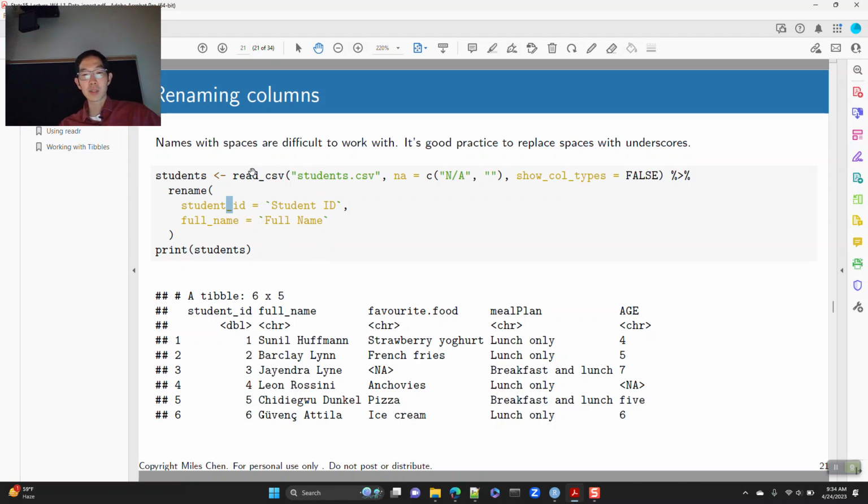And so here, I'm just reading in the data. I'm doing read underscore CSV. Here's the NA stuff, okay? And then we're going to pipe that into rename, okay? And the result we're storing back into students. So what are we doing? We're renaming the original titles, "student space ID" and "full space name." And this is case sensitive. It has to match exactly. And then we're going to replace them with student underscore ID and full underscore name, okay? So that's how we can rename them. That's a manual thing, okay?